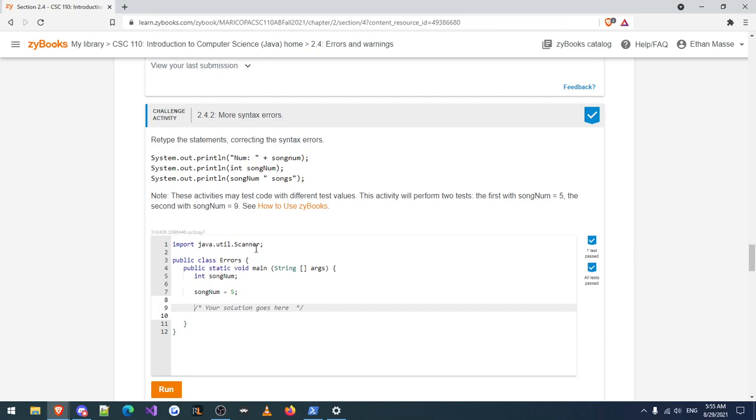Alright, so what we have is a bunch of statements and they have syntax errors. So we're going to go through each one and find out what the error is. First, you don't want to just copy and paste, you want to actually type out the answer, just so you get used to typing it. So let's just type it all exactly how it says.